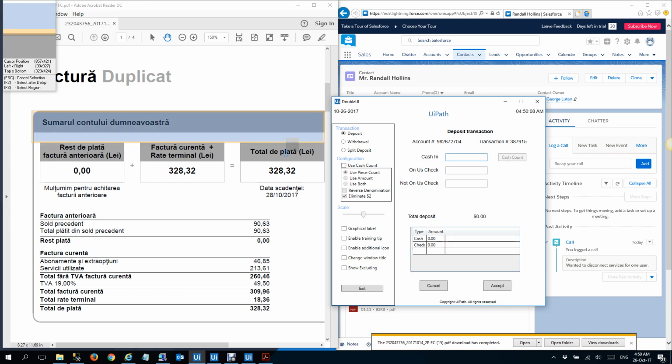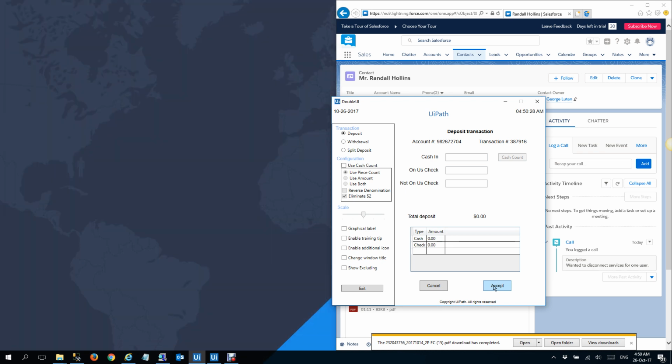Once I click on that field, my cursor becomes a select dialog, which allows me to choose the specific value from the PDF. And I see the amount of cash that I received from the customer to pay the entire bill. It will fetch the data automatically with 100% accuracy. And when I click accept, it will just close that invoice and my robot will be available for the next account that I want to run my process on.